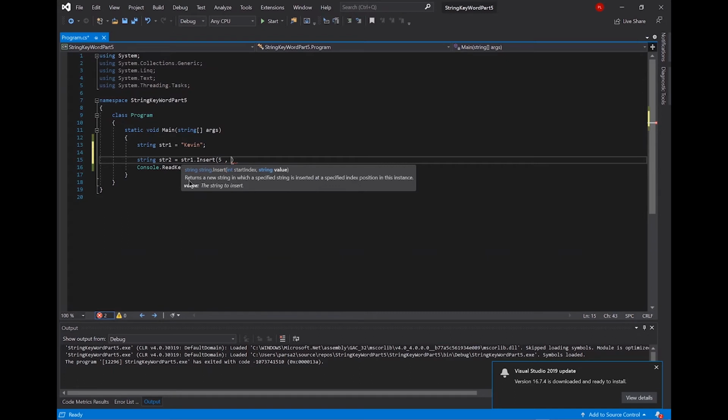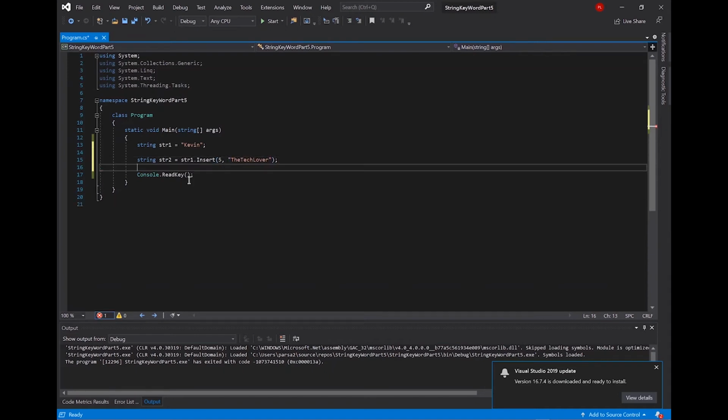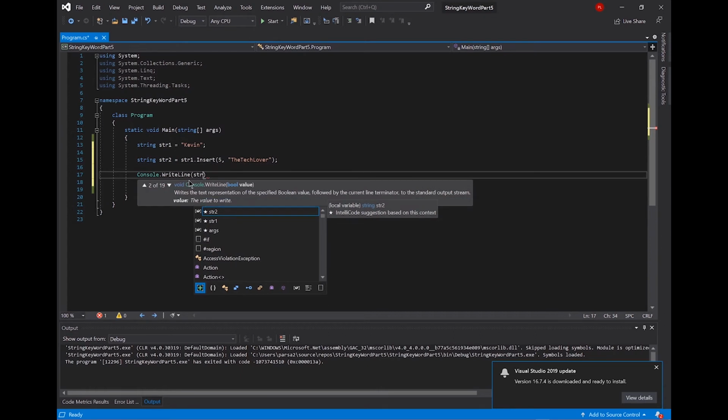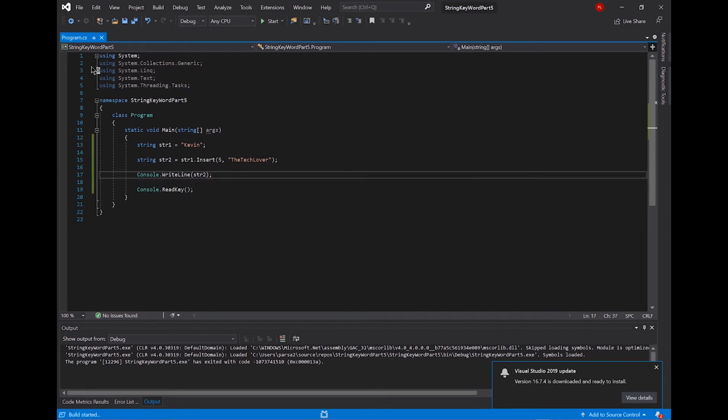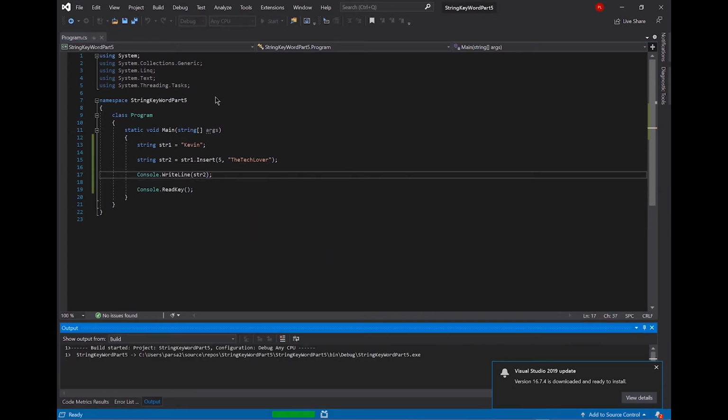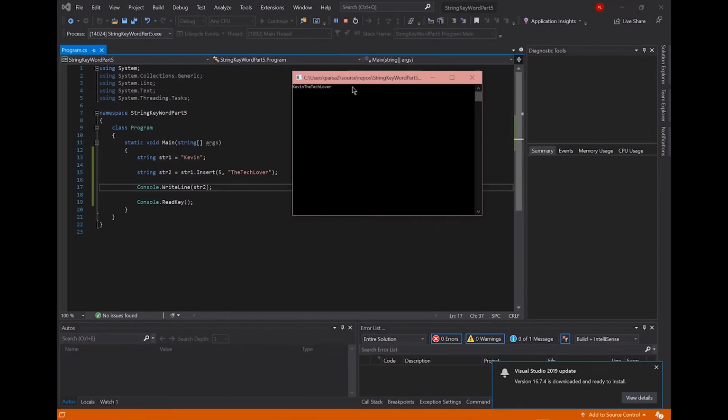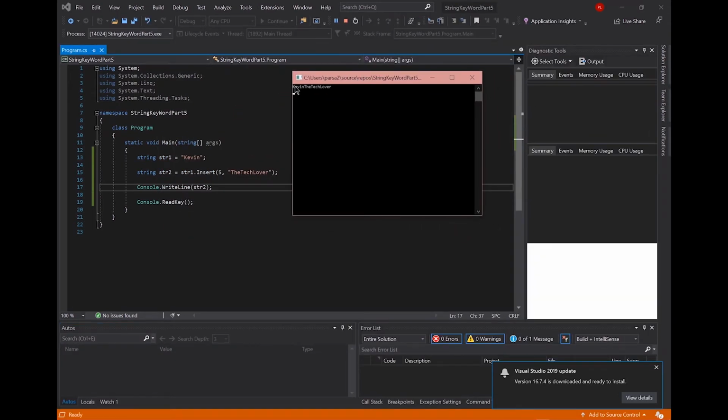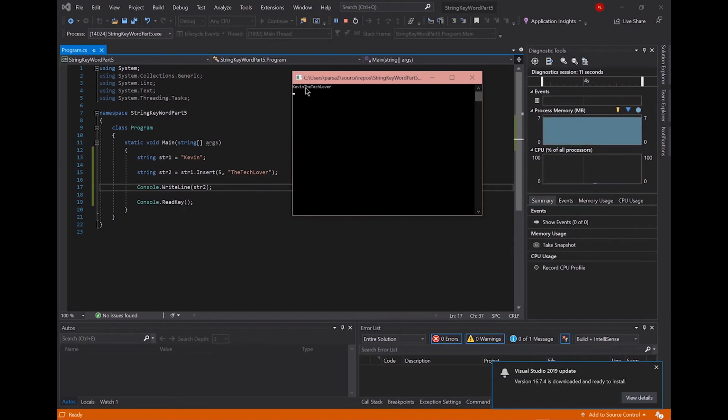The first one is the index that we want to start, and the second one is the string that we want to add to our string. In this case, I chose the starting point of my string as index 5. I printed it, and as you can see, the result is Kevin the tech lover here. The starting point of the tech lover is index 5.